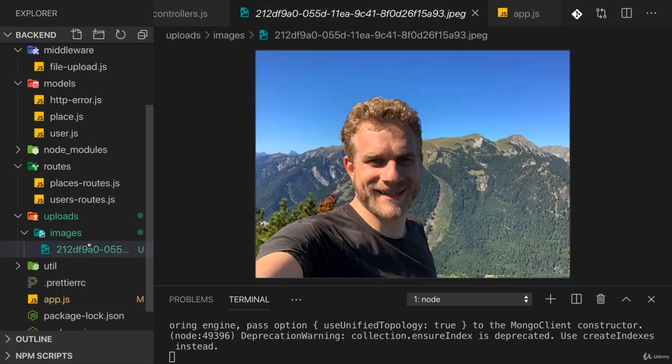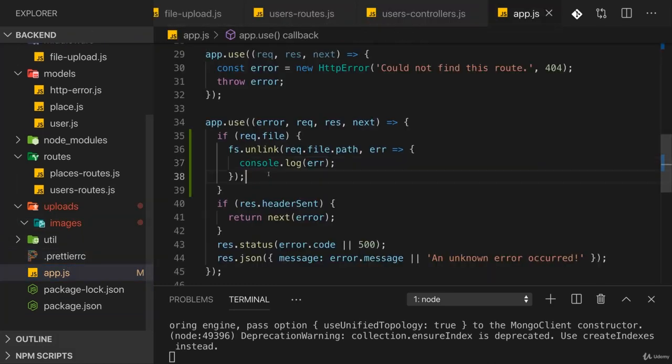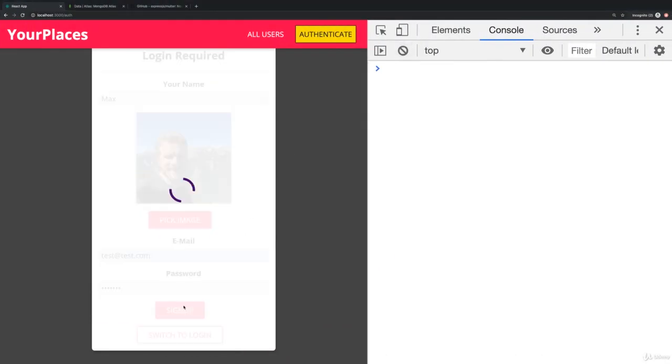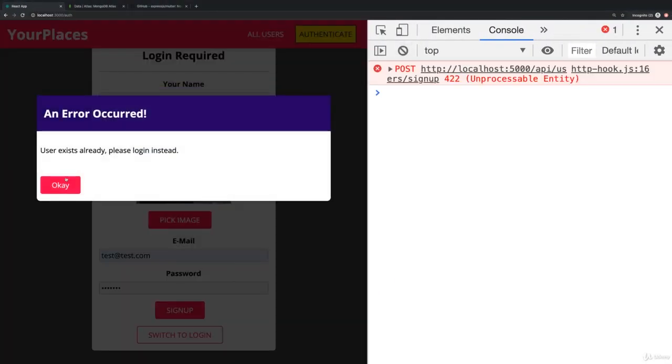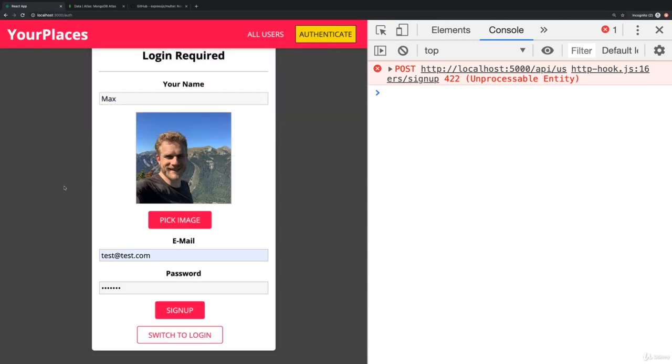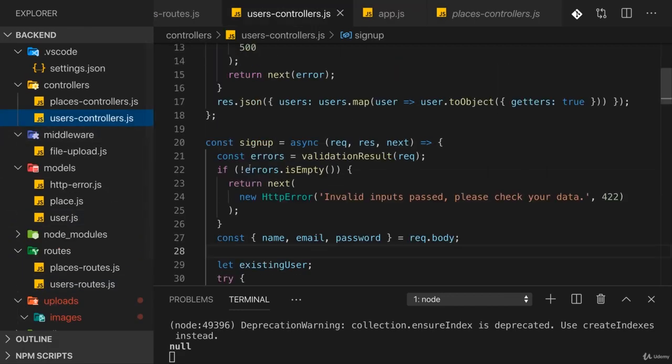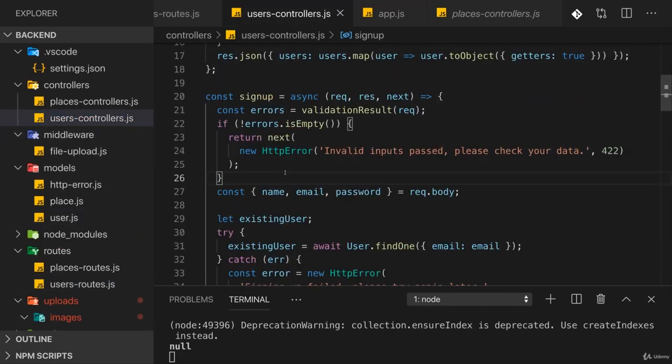With that, it should delete the file which is currently stored in images. Save everything and try that submission again. So let's click on sign up here, and I get user exists already, please log in instead. But if we now go back, we see nothing is in images, and that is great. So we correctly roll back this image upload.